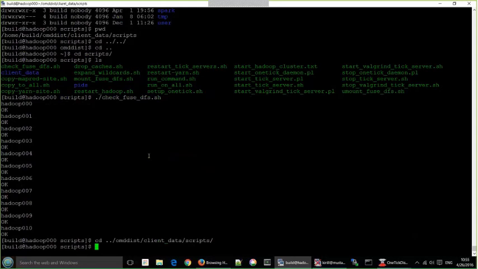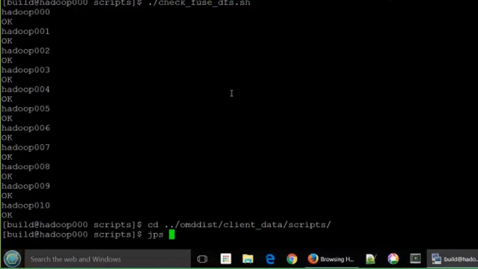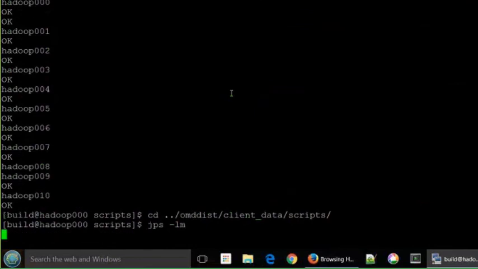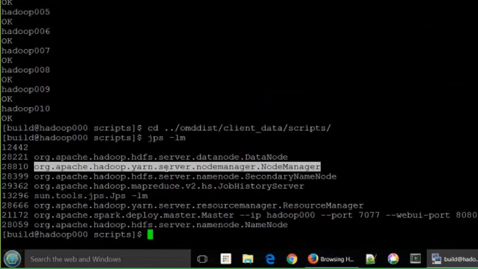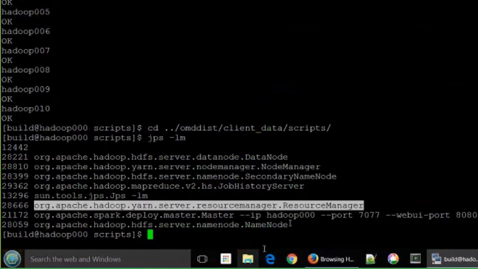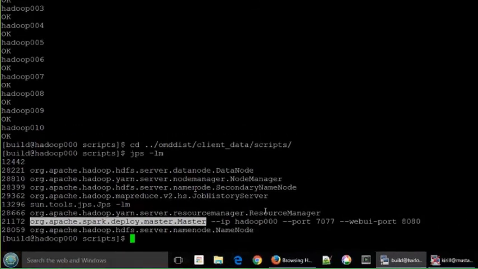Next thing to check would be to make sure that Yarn and Spark are up and running. So we can use JPS, the Java PS command. So we can see that the Yarn Node Manager is up and running, and this one, the Yarn Resource Manager is up and running. Also, our Spark Master is up and running. So it looks like things are functional.